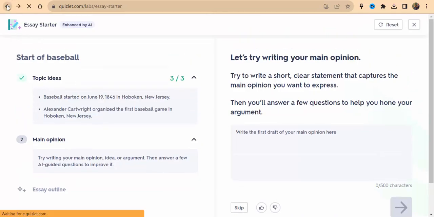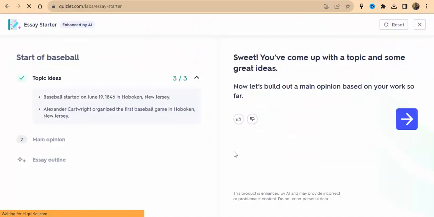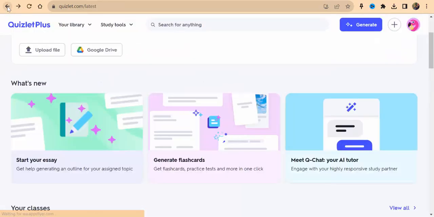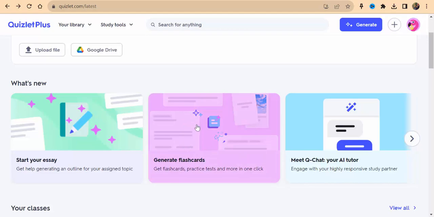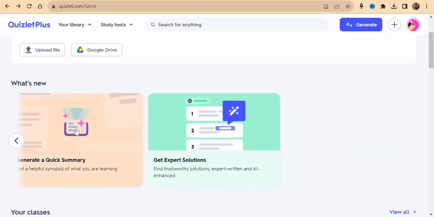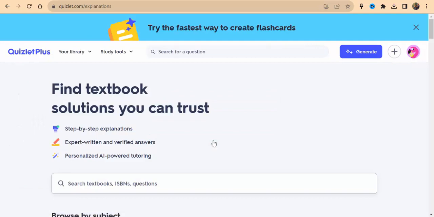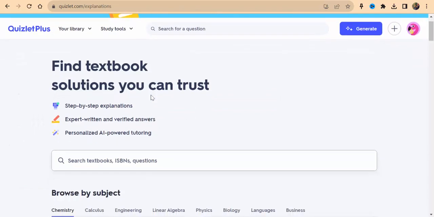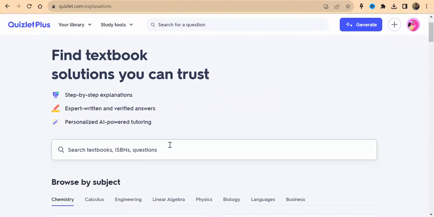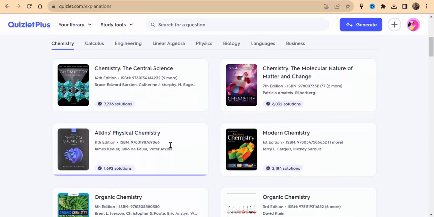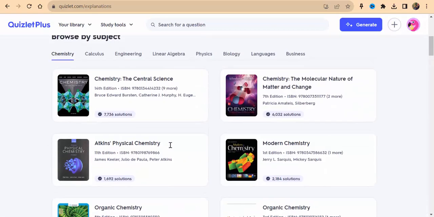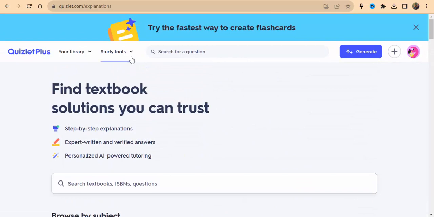Now let's go back a little bit more here. You can certainly generate flashcards right away just from your notes, or you can type them in, as well as generate a quick summary and get expert solutions. I'm going to just select right here just to show you this of what you can do. So you can find textbook solutions and go ahead through and you can browse by subject. So really helpful to have.